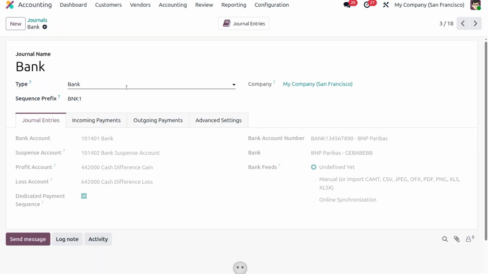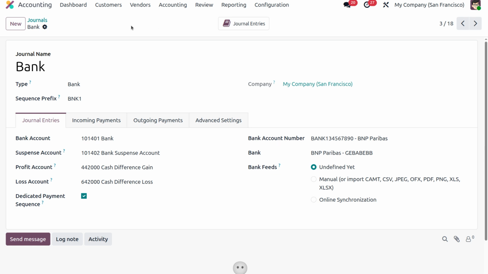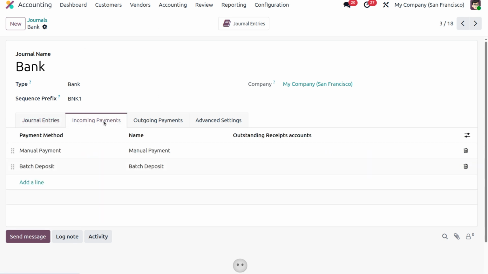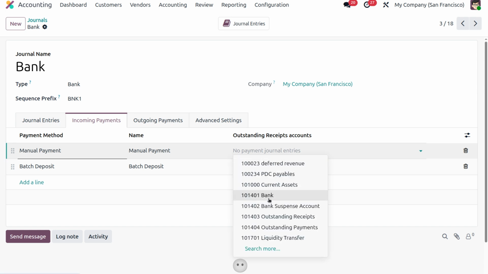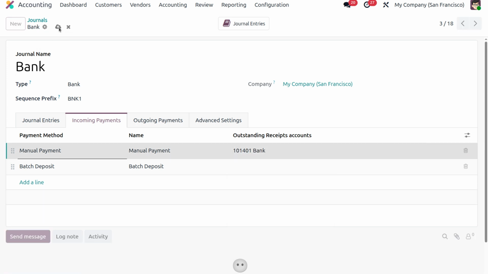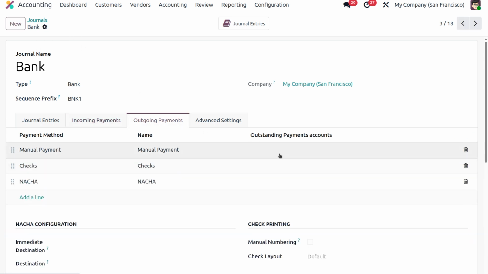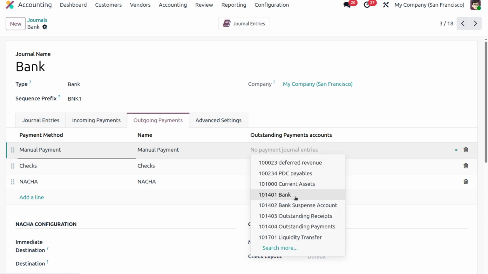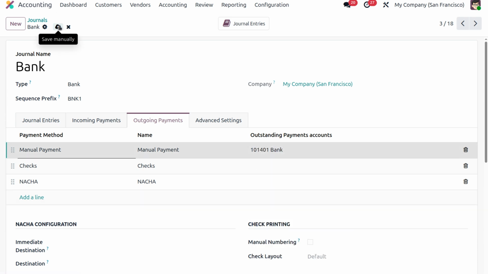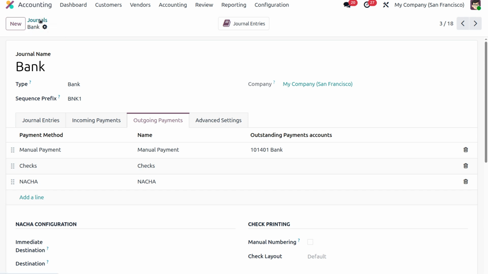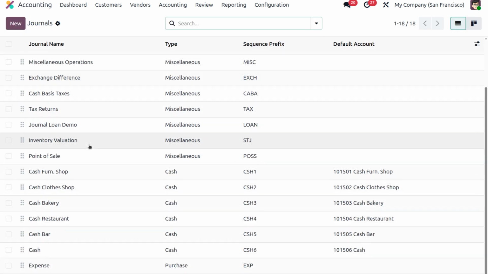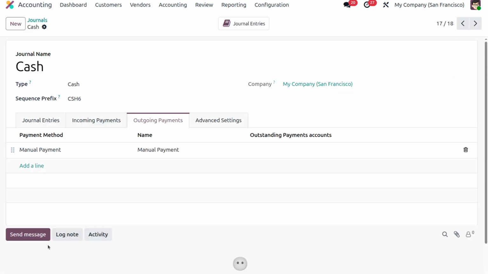Here we have the bank journal, with the mapping settings that have been provided. But I need to provide the outstanding receipt account, because we want the payment to go directly into our bank account. That's why I want to clear the mapping. So here I'm providing it as bank. Once I'm done with that, let's save this, and under outgoing as well, I'm going to provide bank. I don't want to put a particular payment in the processing stage, so I'm clearly providing the mapping here.